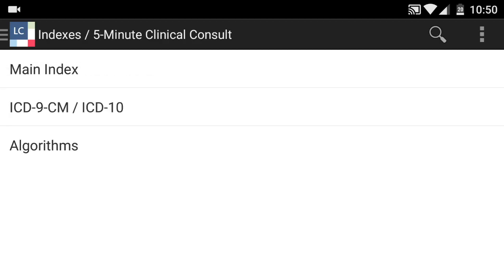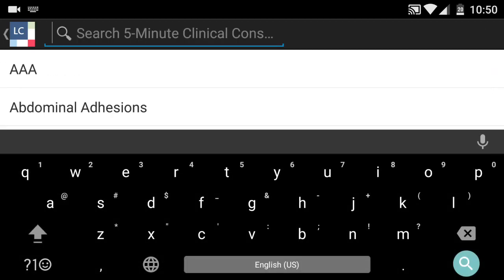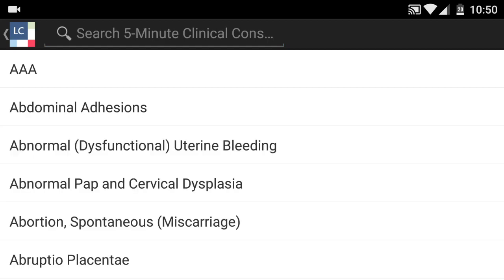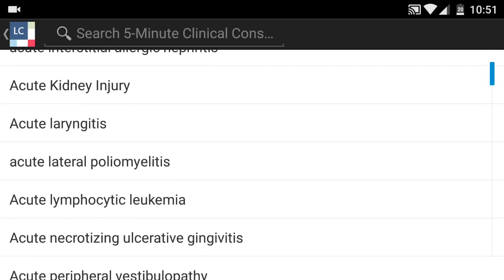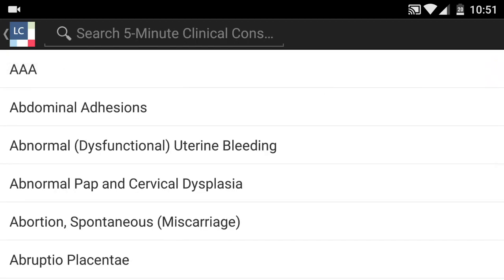Now, what the 5-minute clinical consult is exactly as it describes. It's basically your go to for a quick refresher about a certain disease, its etiology, and basically all the diagnostics, what you want to ask for your history, the pertinent things for your physical diagnosis, and treatment options, et cetera, et cetera. So I'm doing my OB-GYN clerkship currently, so I'm going to go ahead and click on AUB, abnormal uterine bleeding.